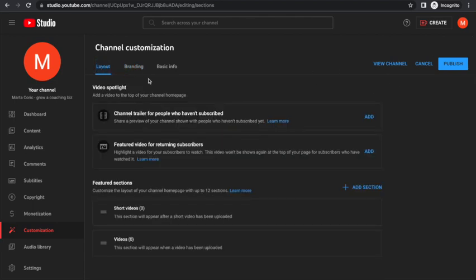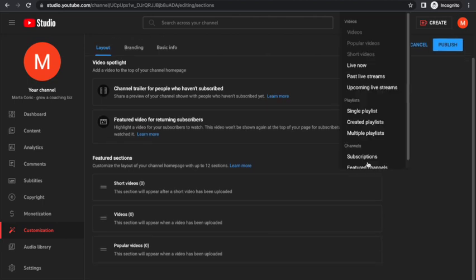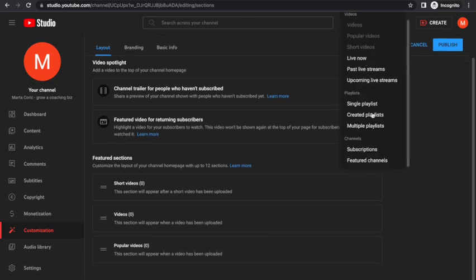And in the layout, you can actually add here a trailer for your channel. So you can put a featured video that people see when they land on your channel, or you can have a different featured video for people that are already subscribed. And here you can put what sections you would like under that. So you can have short videos or any other videos. So you can add sections here. So you can put popular videos, for example, or a certain playlist that you create, and so on.